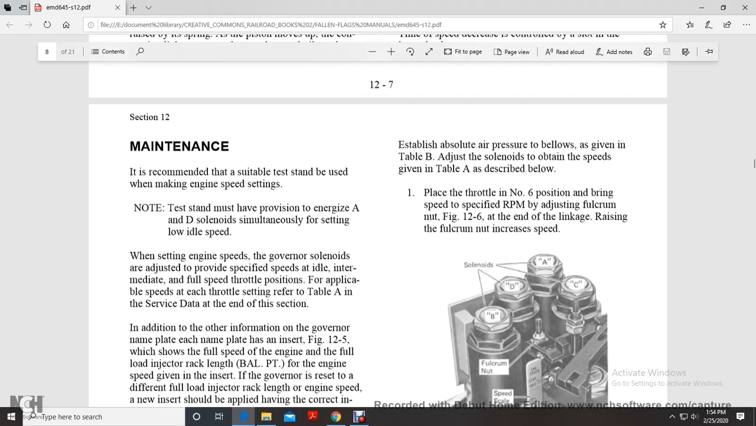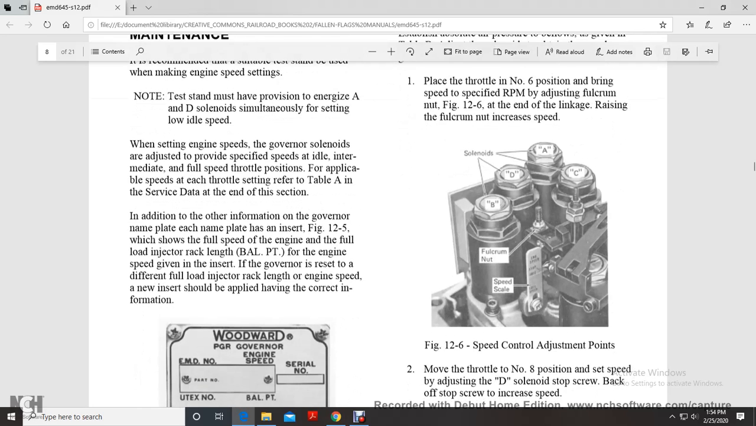Establish the absolute air pressure as given in Table B, but adjust the solenoid to obtain the speed given in Table A, as described below. Place the throttle in number 6 position and bring the RPM to the specified speed by adjusting the fulcrum nut, figure 12.6, at the end of the linkage. Racing the fulcrum nut increases speed. This shows the solenoids A, B, C, and D in your speed scale.